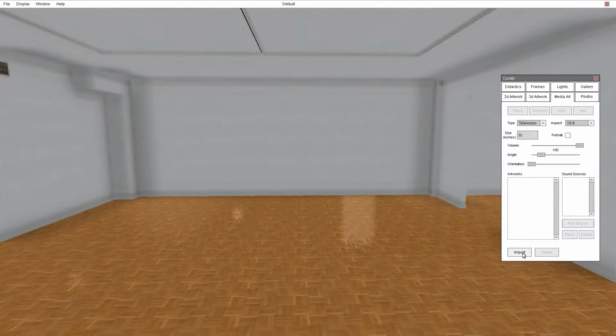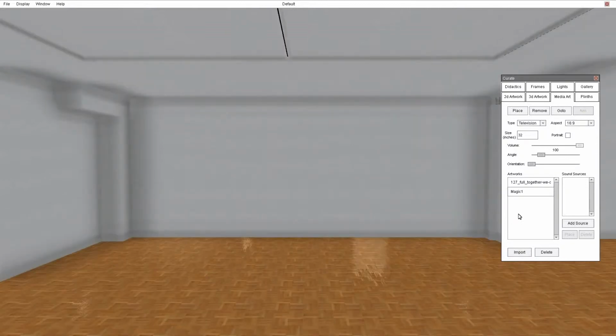Okay, so what we have to do is click the import button and then navigate to the folder where our media files are. So in this case, what I'm going to do first is bring in an MP3 file. You can also load WAV files if you have them. Okay, so there it is in our list. Now the next thing I'm going to do is import a movie file. Okay, so we've imported our sound file and our movie file.